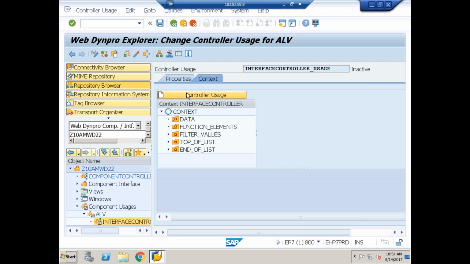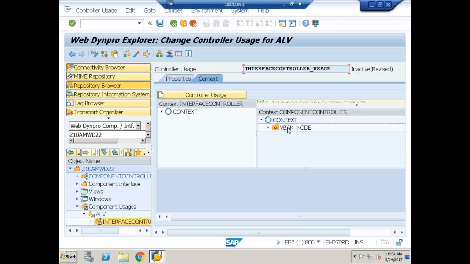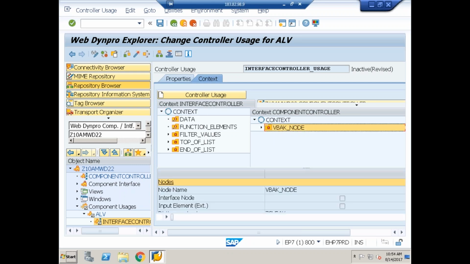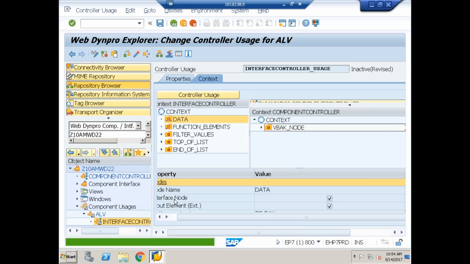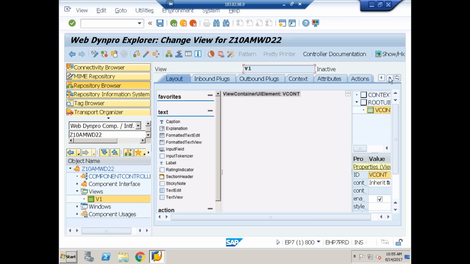So if you open our component controller, in our component controller we have a node, VBAK node, that you have to map with what? Data node. So we are doing the mapping from our component to interface controller, means our component to the included component. So I'll just map this to data node. Done. External mapping for data is defined. Okay, then let me implement the wd init method.